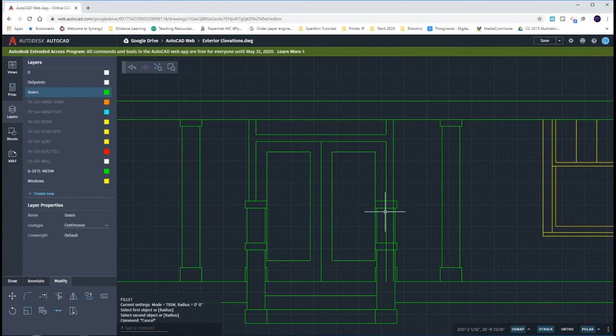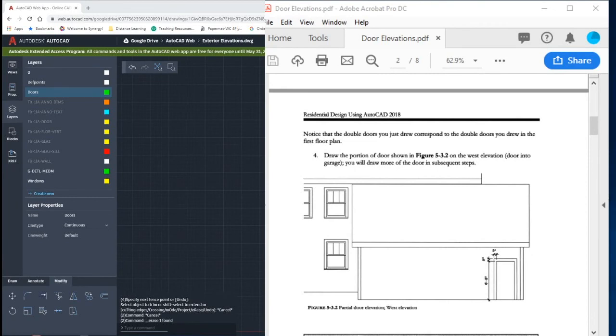All right, trim out over here. Get rid of those little extensions that come down into our column, and that concludes the foyer's front door. On page 2 of our door PDF, we'll find that we have the garage door over here in our west elevation.